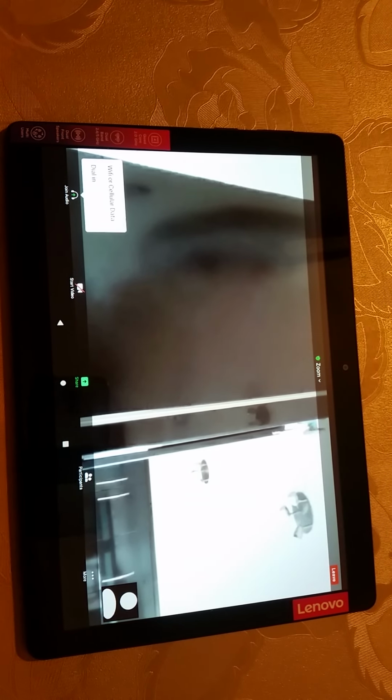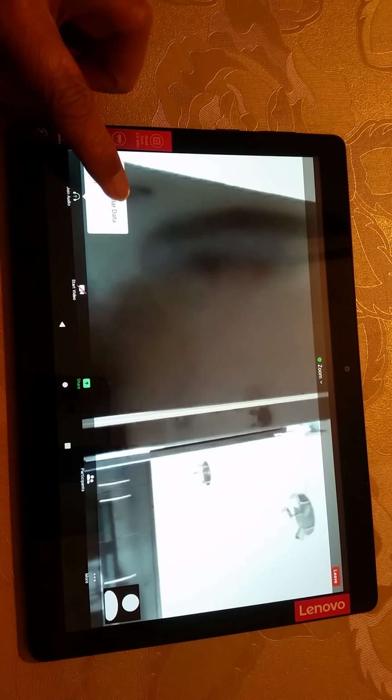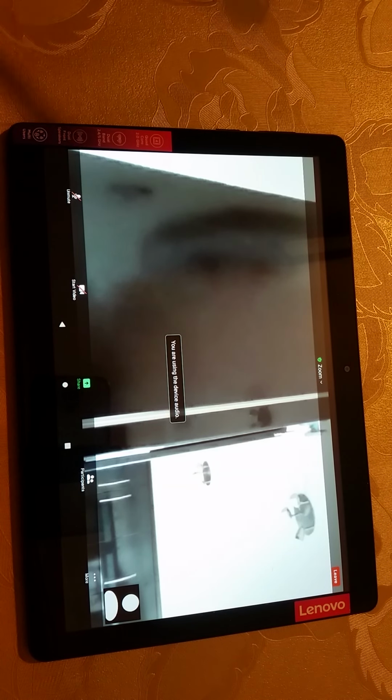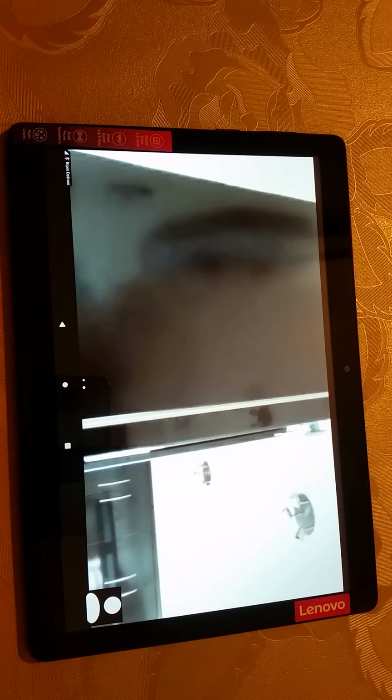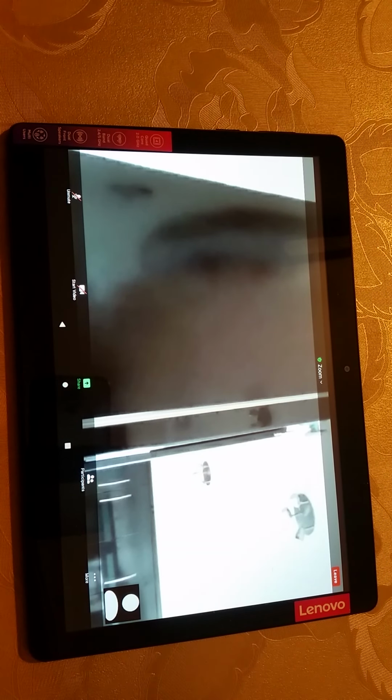Okay, so we've now been let into that meeting, which is wonderful news. Now, we have to select Wi-Fi or cellular data over here. No need to select dial-in, that's a completely different thing. So when we select Wi-Fi or cellular, it says you're using the device audio, which is correct. And at that stage, we're into the meeting. Now, I know that there isn't any person here, but this is actually another room in my house, and that's what you're looking at.